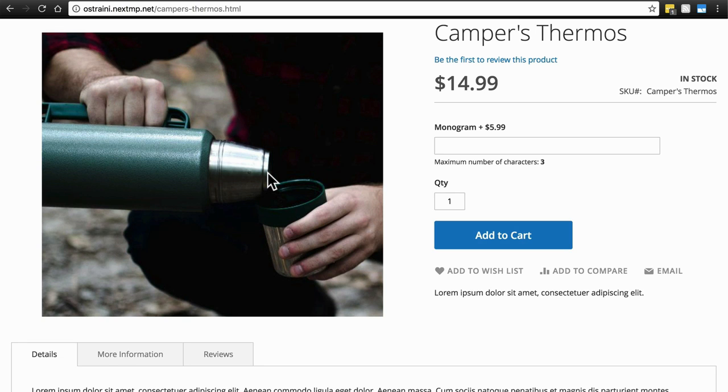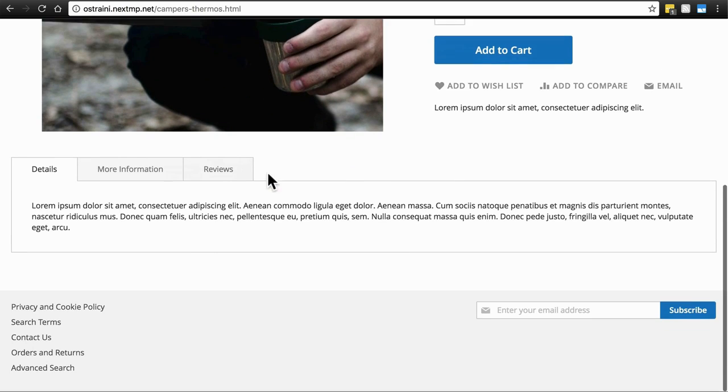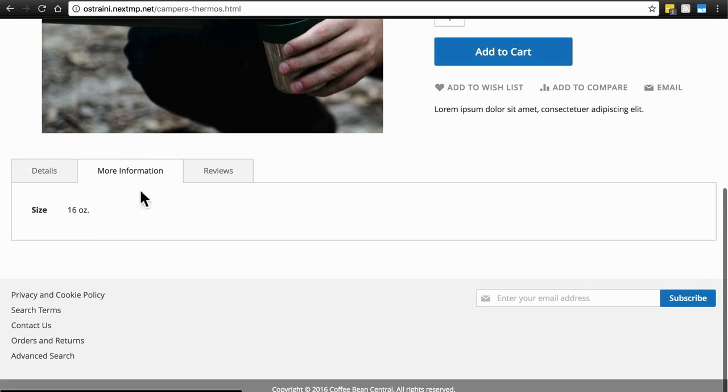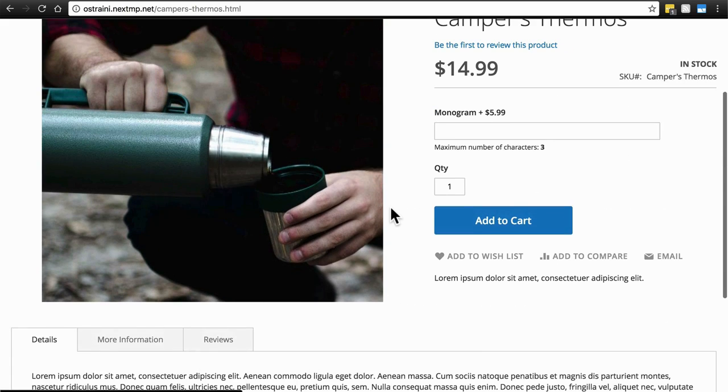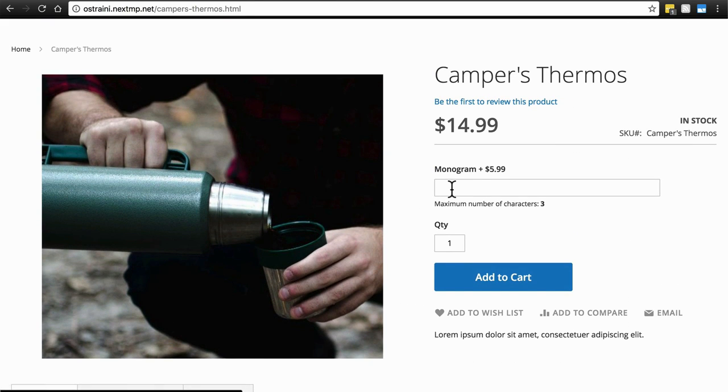And we have all the usual information, the image, the details, the size information, reviews if we had any. And as you probably noticed, we now have the option to type in up to 3 characters for a monogram here. And it tells us how much it costs to add a monogram, $5.99. So if I wanted to monogram this with RCR, once you do that, if you click anywhere else, it automatically updates that at the top of the page.